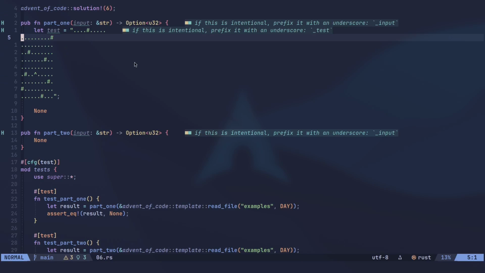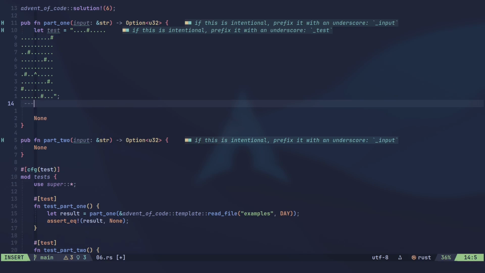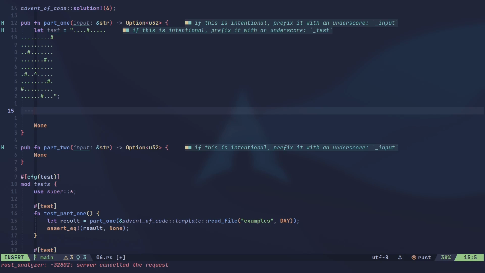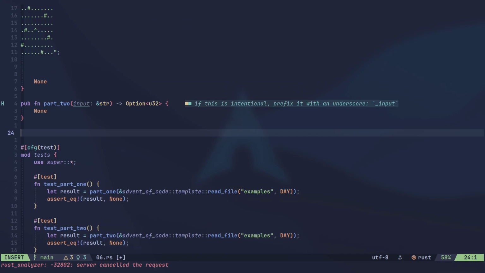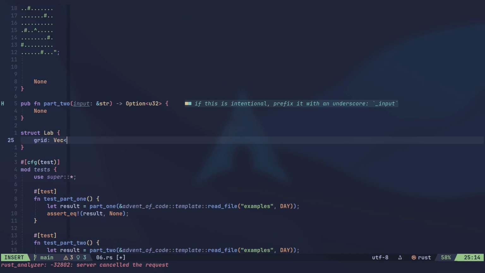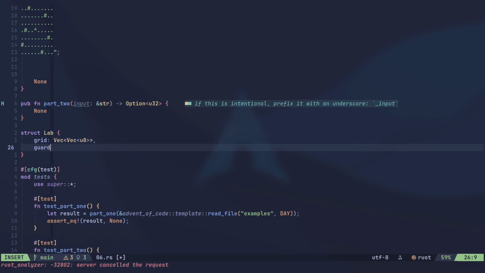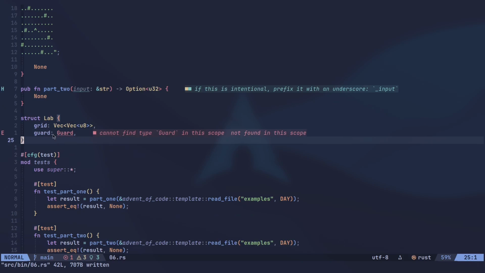So I've already copied the test input, and let's see. So first of all, we want to create a struct, right, where we will store all of these things. We will parse. So struct lab, we have the grid, a vec of u8, and we have guard, which is of type guard. Okay, and let's create guard.